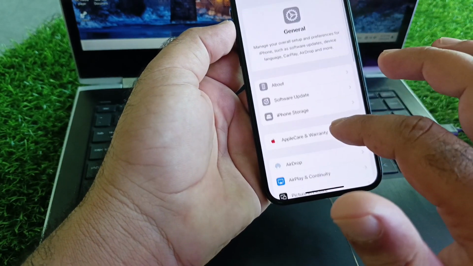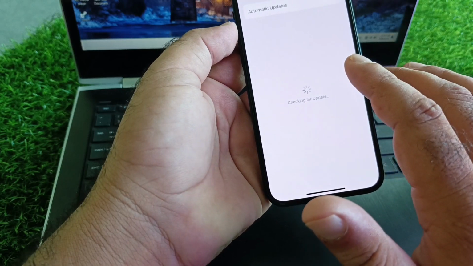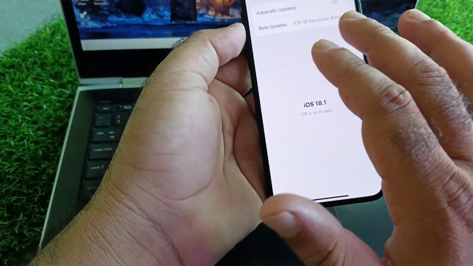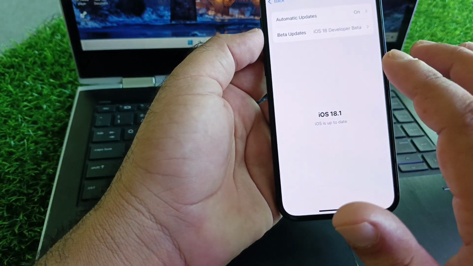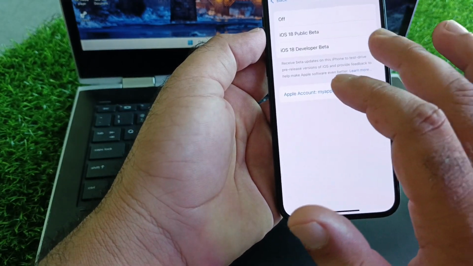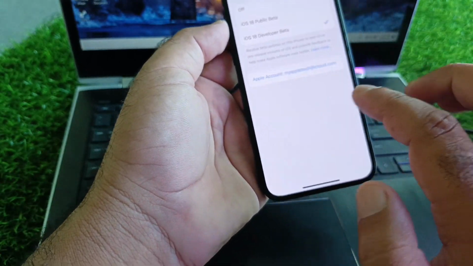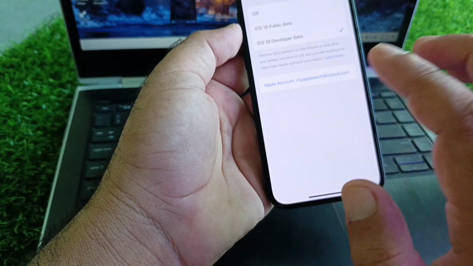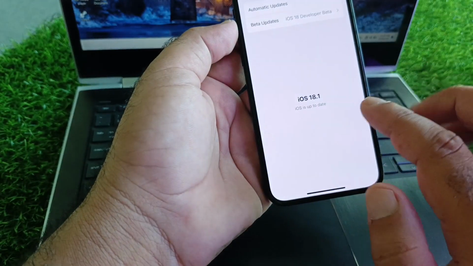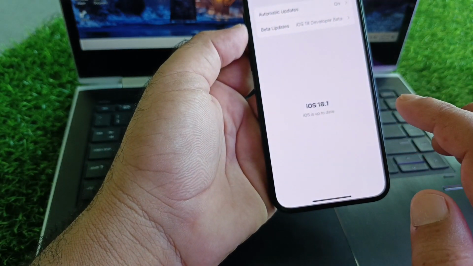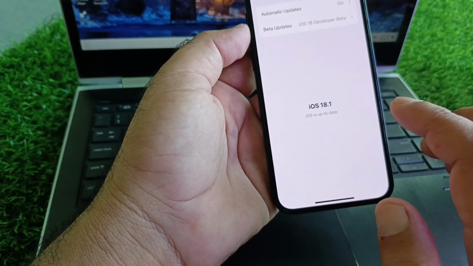After this, guys, click here on Software Update, turn on automatic update, and then click here on iOS 18 public beta, iOS 18 official version. Then go back and install the iOS 18 latest official version from here.